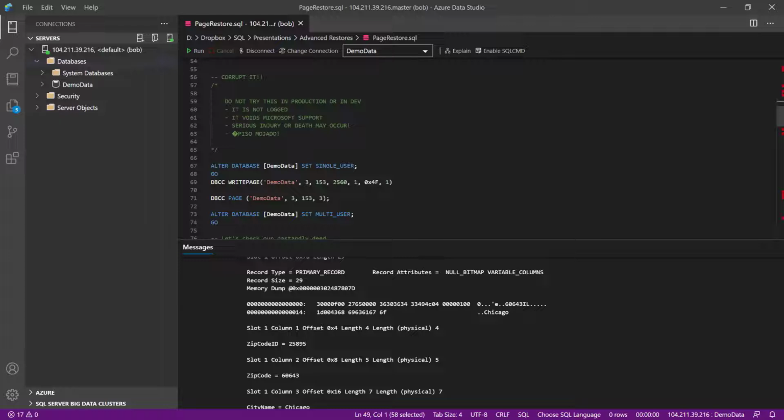So what I'm going to do here is alter the database DemoData and set it to single user mode. And then I'm going to run DBCC WRITEPAGE, and you pass in the name of the database, the file number, the page number, and the offset you want to write at, which is 2560 in my case. I'm writing 1 byte, and that byte is the hex value 4F. So I'm going to run that.